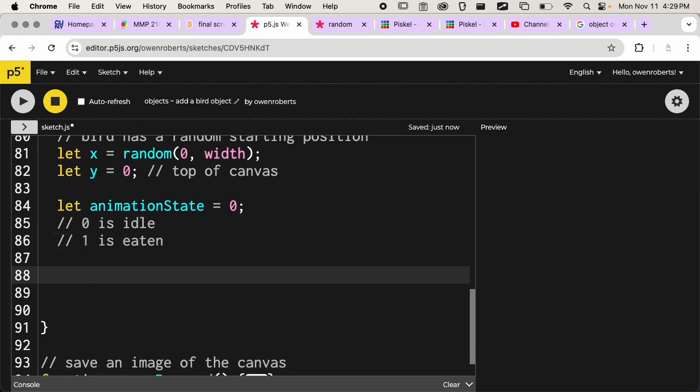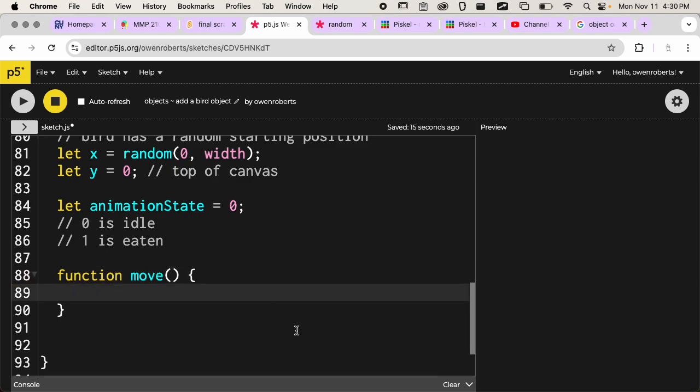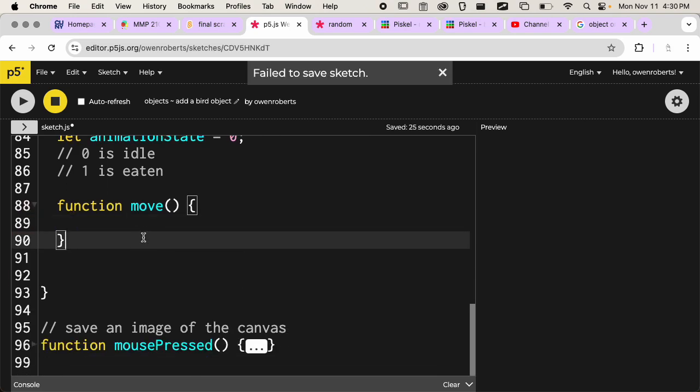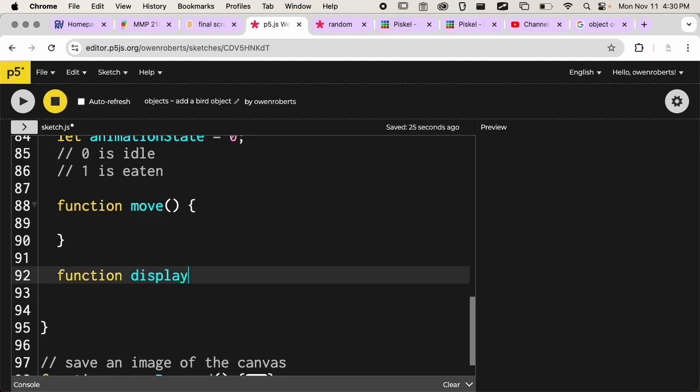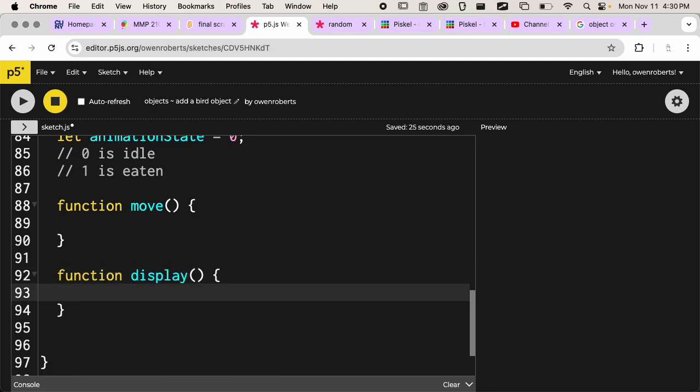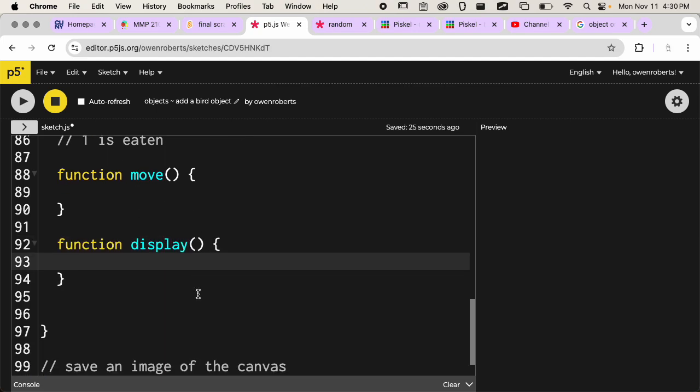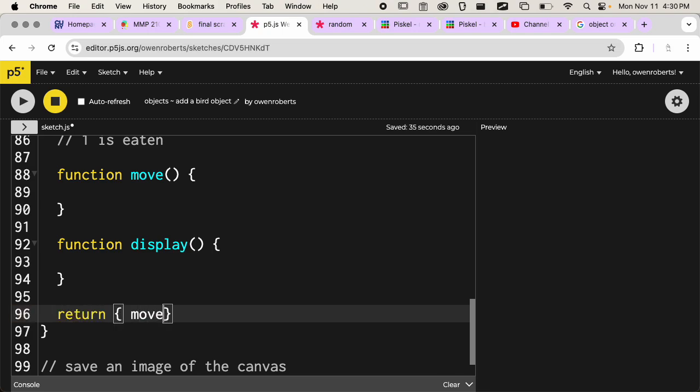Okay, so now we have our move and our display functions. So we're going to have function move. This is where we define how the bird moves. And then we have function display. This is where we define which animation we want to display. And then just like our player, we're going to return both of these functions.